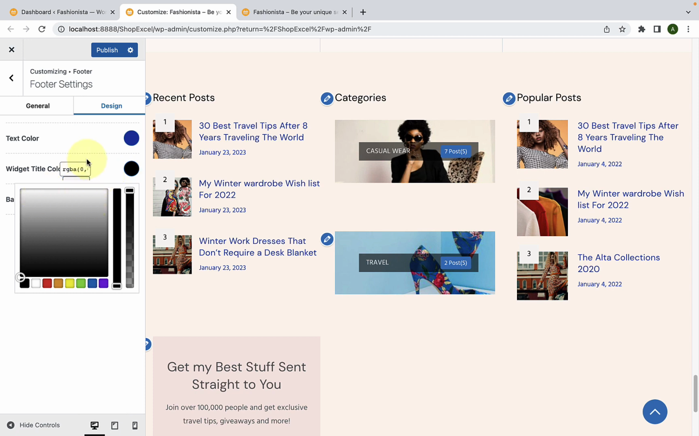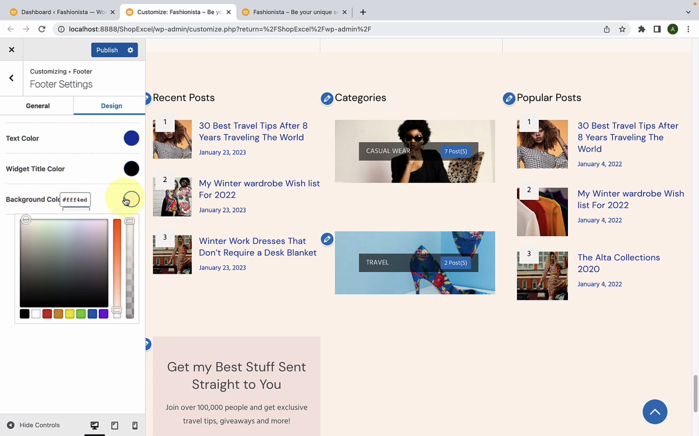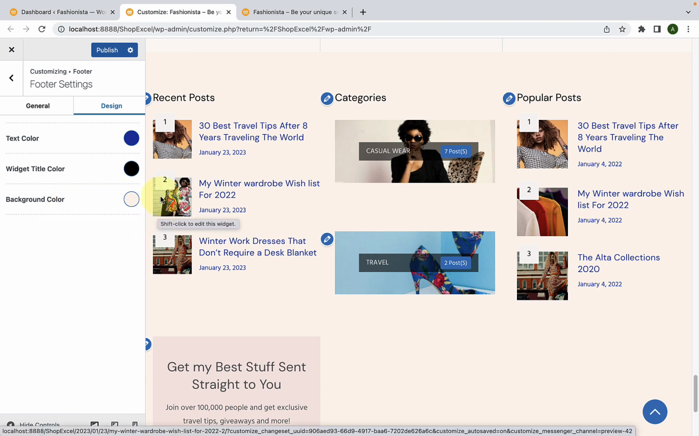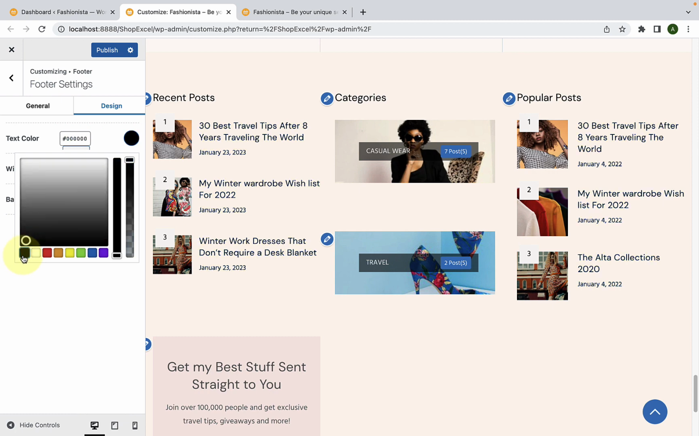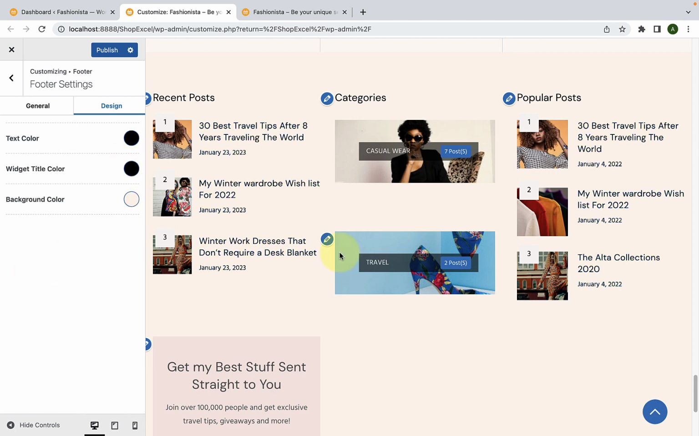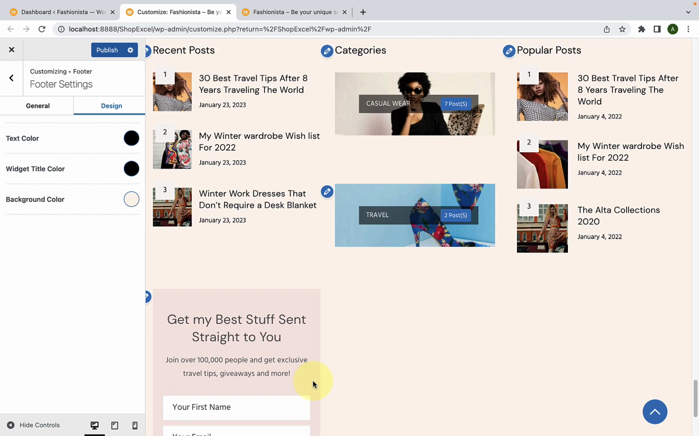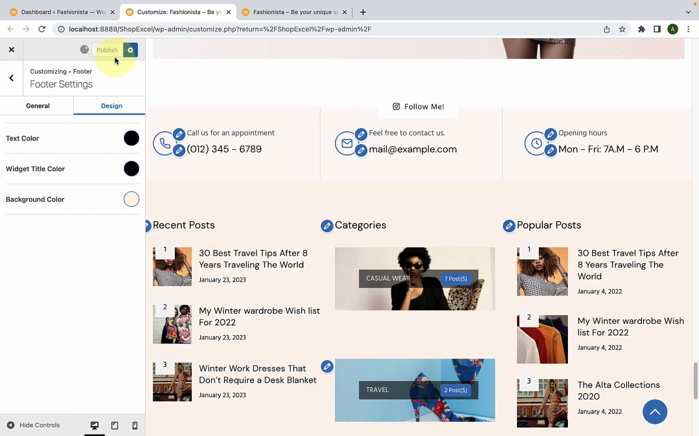Then to change the footer background color, it is the same. You can click here and you can just select the color from the palette, move around the pointers, or you can directly add in the hex value. For now, I will change the text color back to black because I think this looks better than the blue color, but you can always go with the color of your choice. After you are done, click on Publish to save the changes.